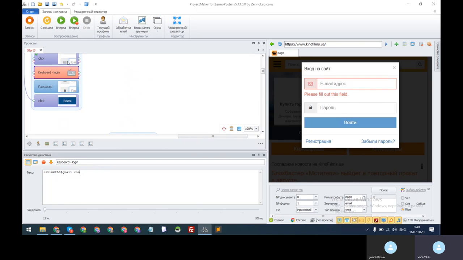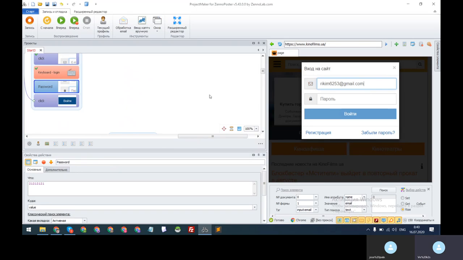So after our field is active, we just simulate as we type this email here. So let's do this. As you see, it worked like this. Okay, so now we added our login to this field. Okay, next action, we have to add the password.